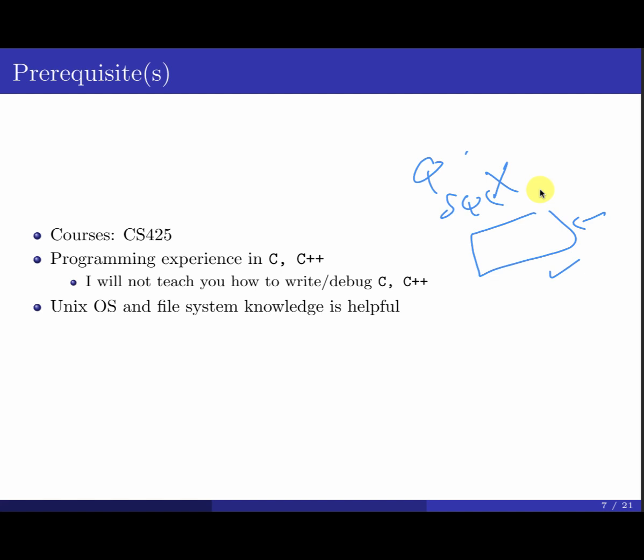Okay? Unix operating system and file system knowledge is helpful. When I say it's helpful, I'm not going to ask you about Unix, okay? But as I did last semester, we do have a Unix server available for the computer science students here. I need just to send requests. I think we have someone who takes care of this operation, who is going to create an account for every single student. You can use this account to access the Unix server in order to test your code.